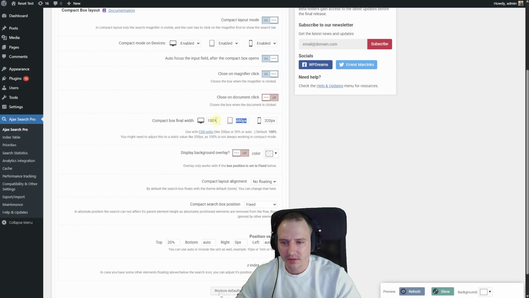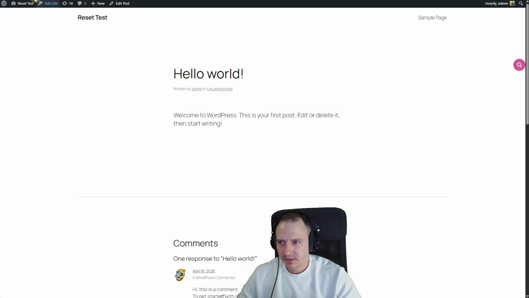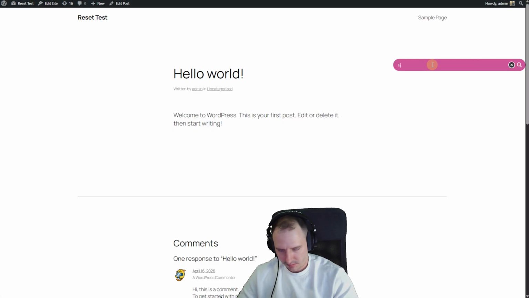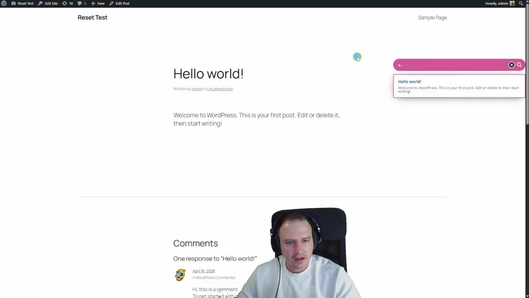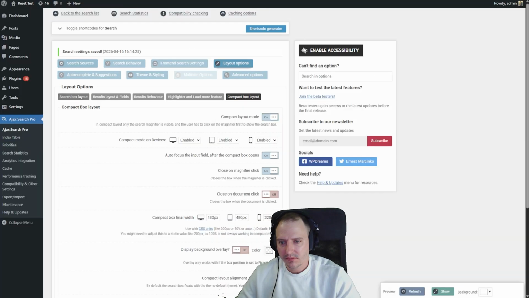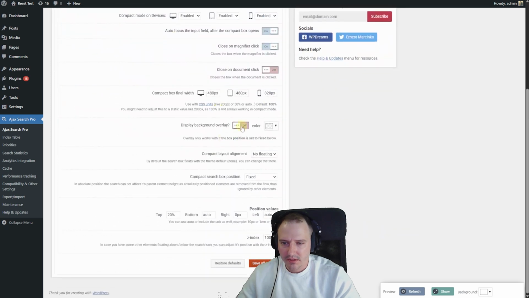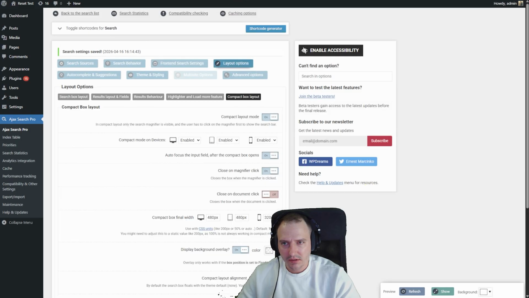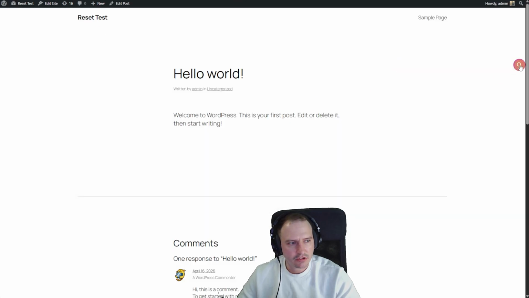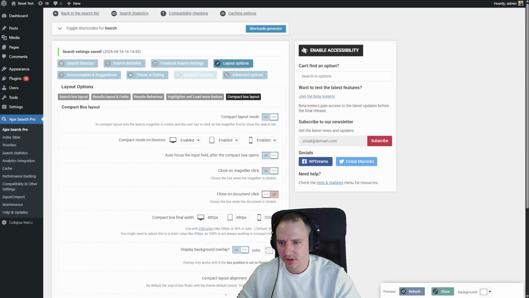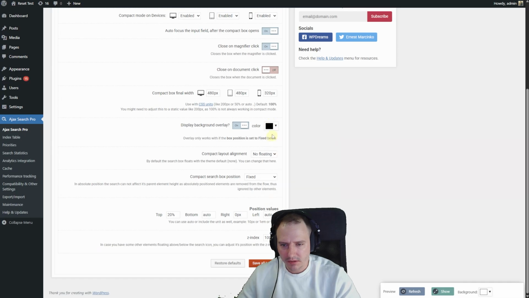So I'm just gonna copy this 480 pixels from the tablet width, save it, go here, reload, and now we have like a beautiful search bar right there. And when using the fixed position, you also have this background overlay feature, which I'm gonna save. And I think it's like a white-ish. Yeah, as you can see, there's like this white-ish color. Let me try to change it to something more, maybe like black, but not completely black.